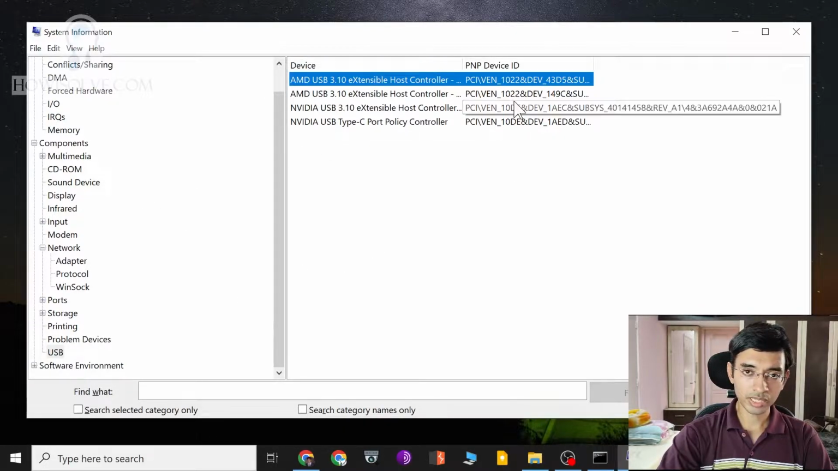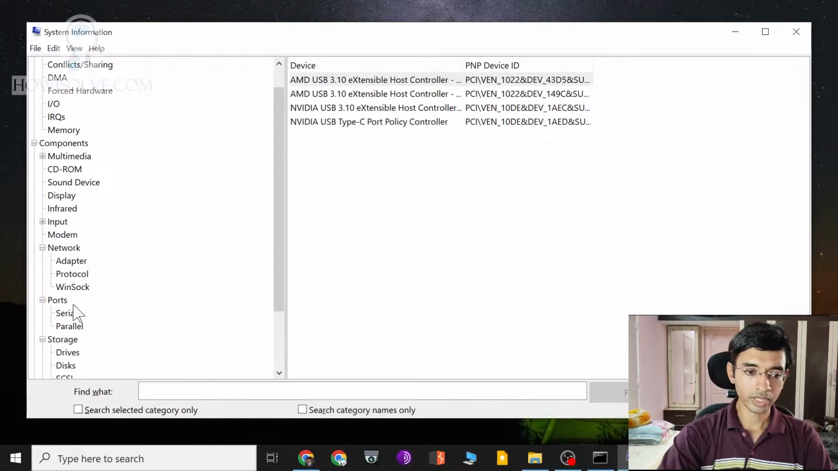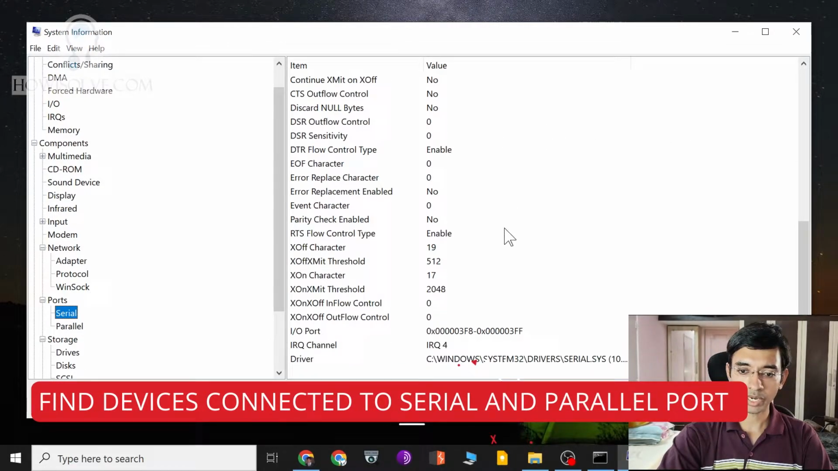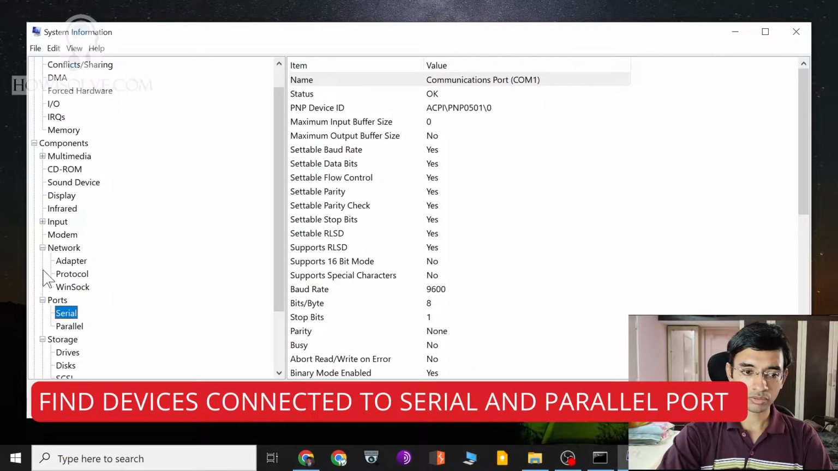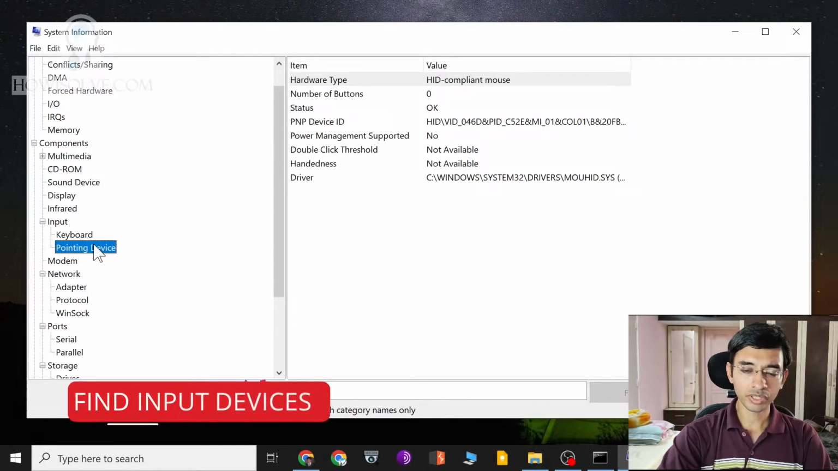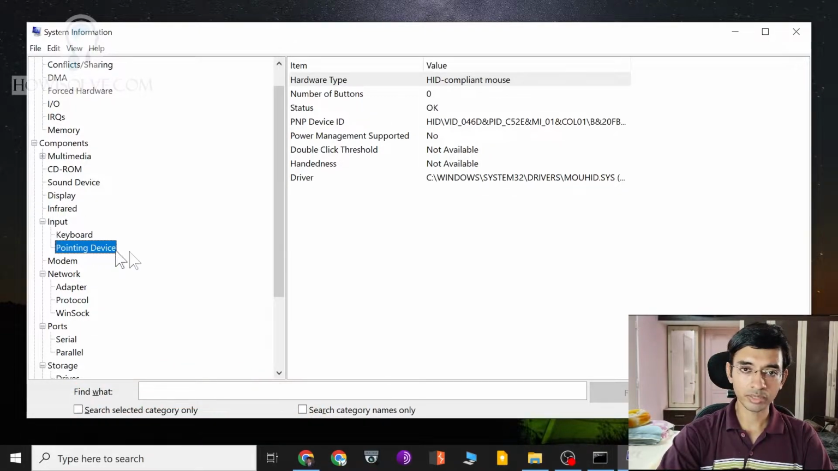So in case you have got any other USB device connected to your system, the details will be mentioned over here. Again, if there are some serial or parallel devices connected to a serial port and the parallel port, then they will be listed over here. If there are any input devices like keyboard, normally for keyboard and mouse, the drivers are pre-installed. Windows ships almost all the drivers, but in certain scenarios, you might need to install the drivers. In that case, you can find the model number for your particular input devices over here.